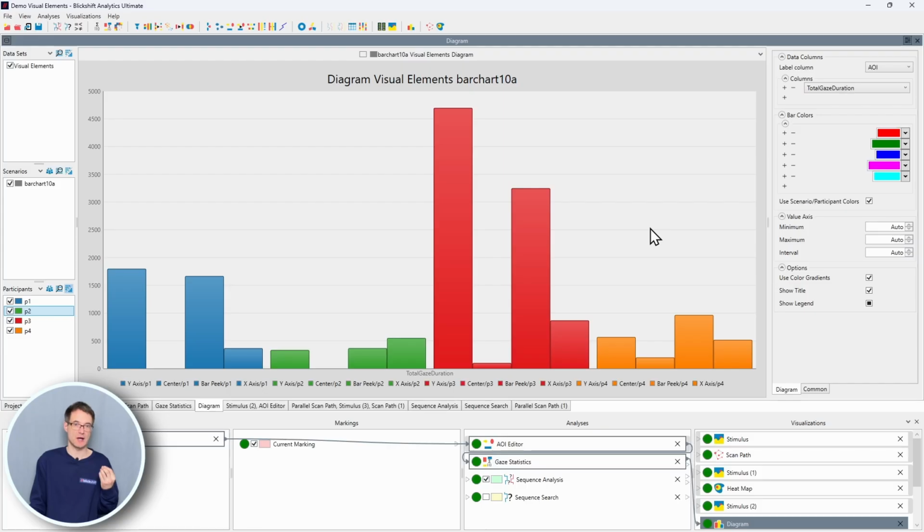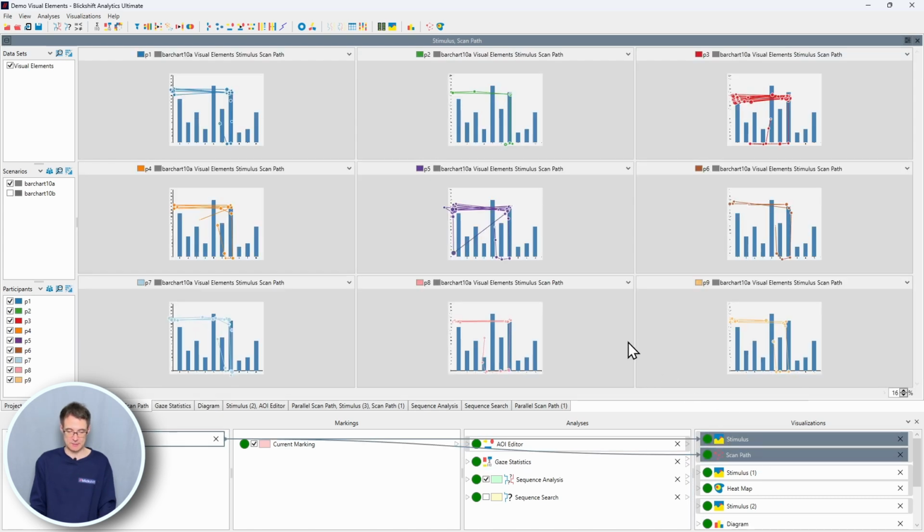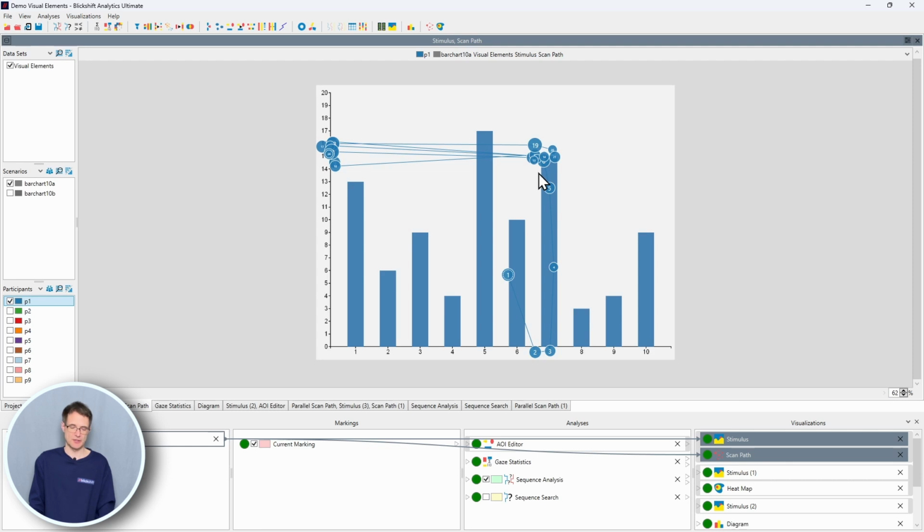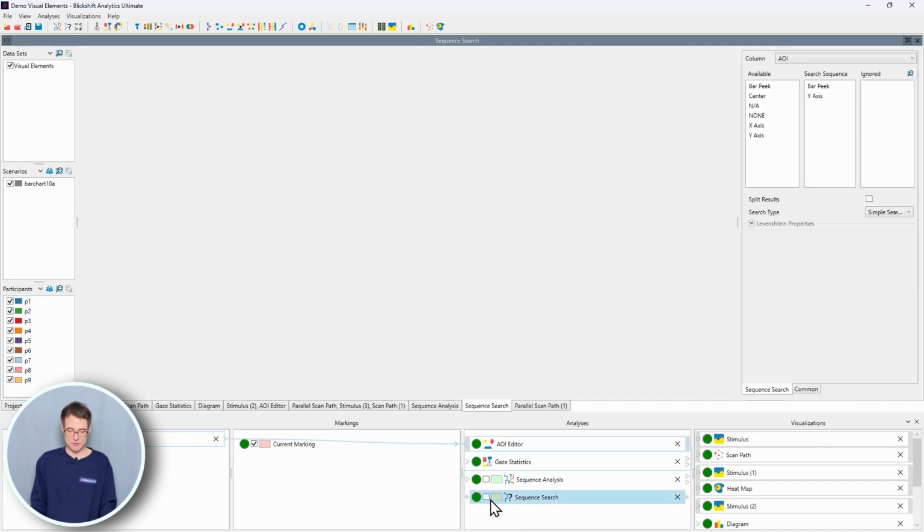Perhaps you have recognized this little yellow selection in the previous example. This is the result of a sequence search, where I search for a specific eye movement pattern. If we look at the scan path visualization, we could imagine that there are different eye movement patterns which are typical for this visual task. And one, for example, could be that the eyes are alternating between the peak of the bar here and the y-axis. If I want to test this hypothesis, I go to the sequence search.